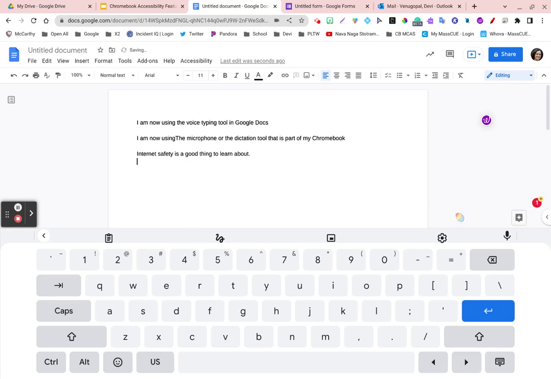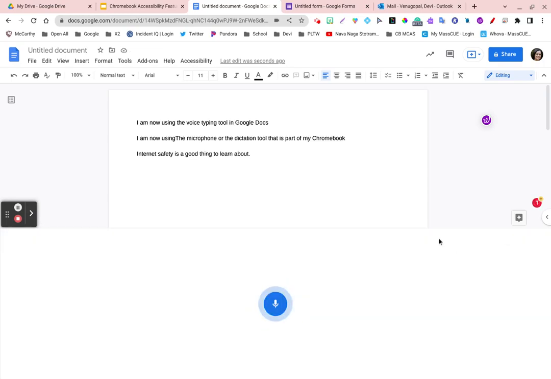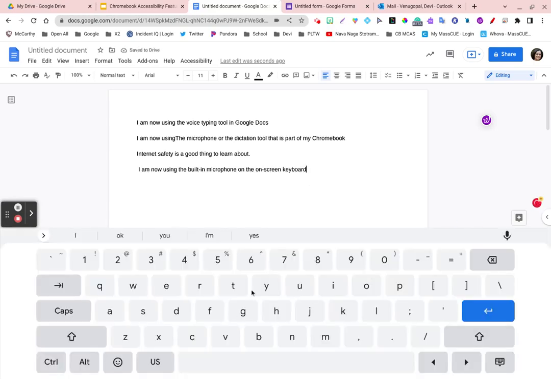There's also the built-in microphone on this on-screen keyboard. I can click on this one. I am now using the built-in microphone on the on-screen keyboard. And when I clicked that blinking blue circle, the recording stopped and the typing ended up here.